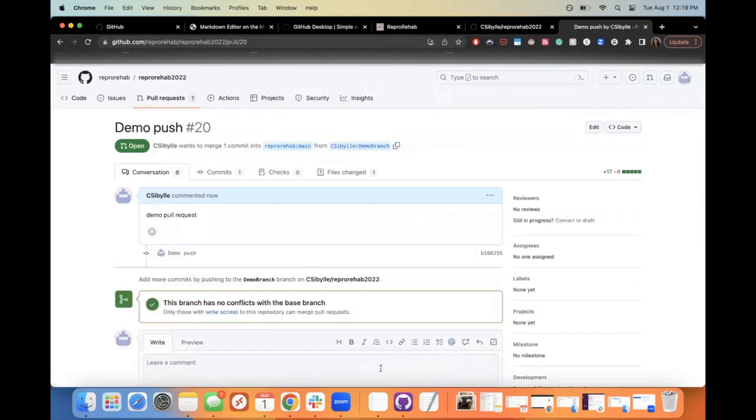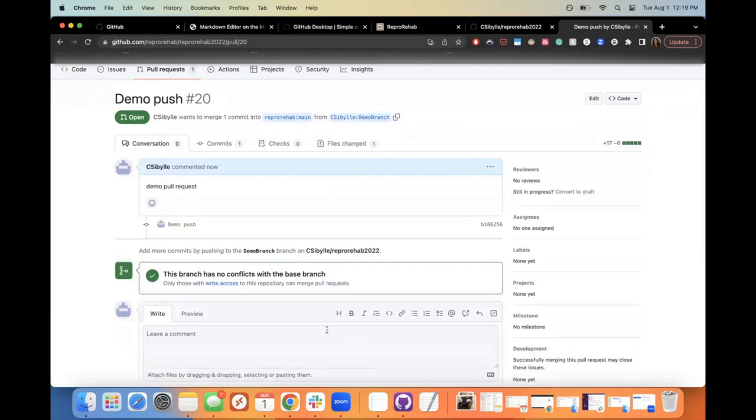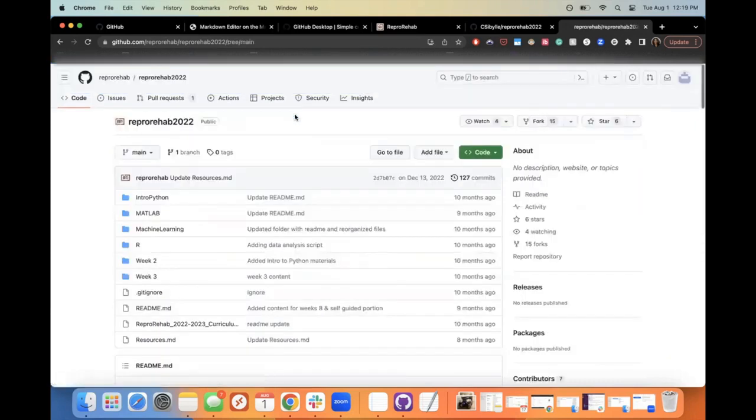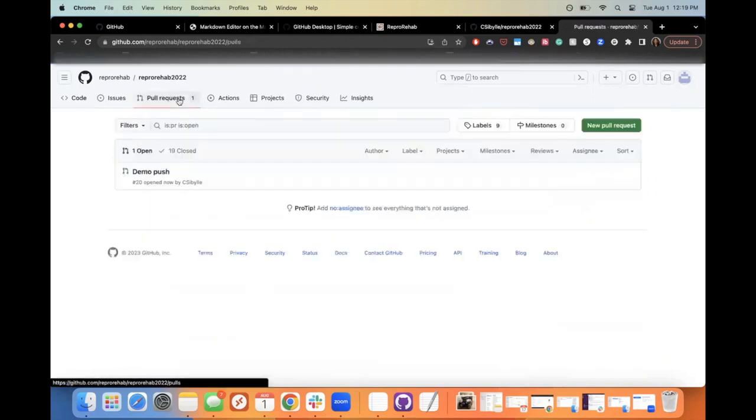Alright, that should be it, but let's double check by going to the Repro Rehab repository. Click on pull requests at the top, and here you can see our pull request. Now we just have to wait for it to be accepted.